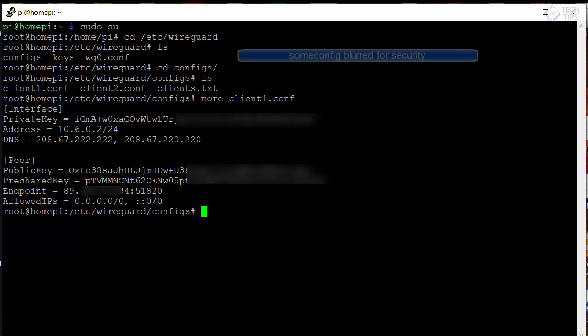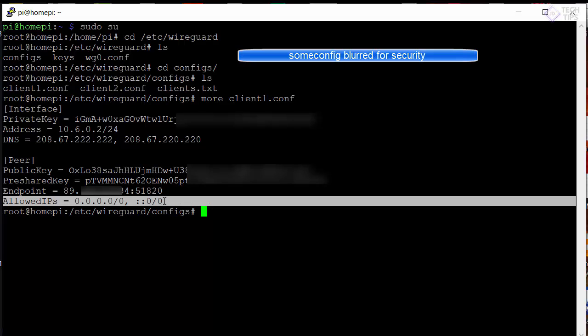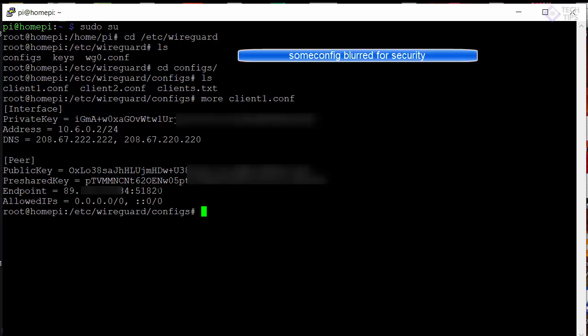our endpoint is our WAN address, but allowed IP is 0.0.0.0/0, which is basically everything. We only want the subnets on the remote side. That's our port 51820, and that's essentially the WAN address we're going to be connecting to. Remember to swap these for your own WAN addresses.